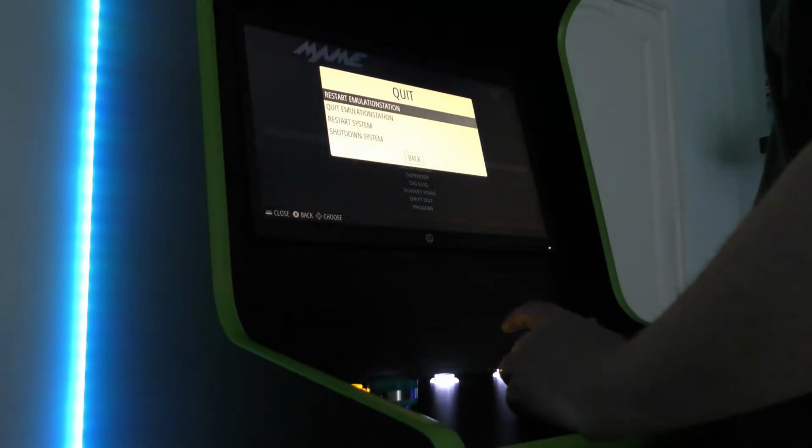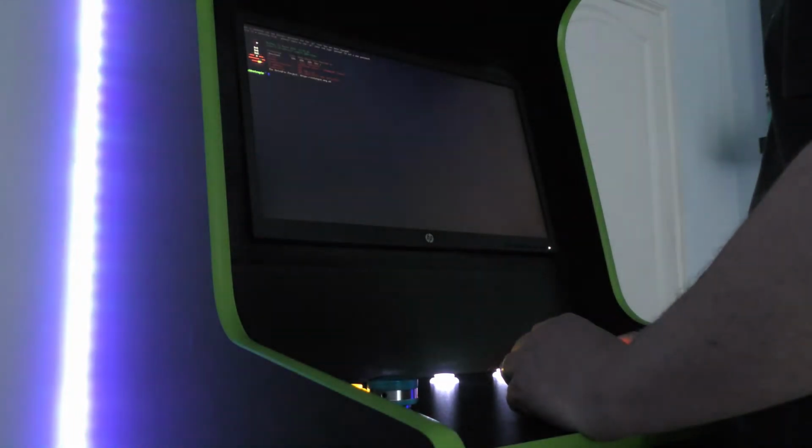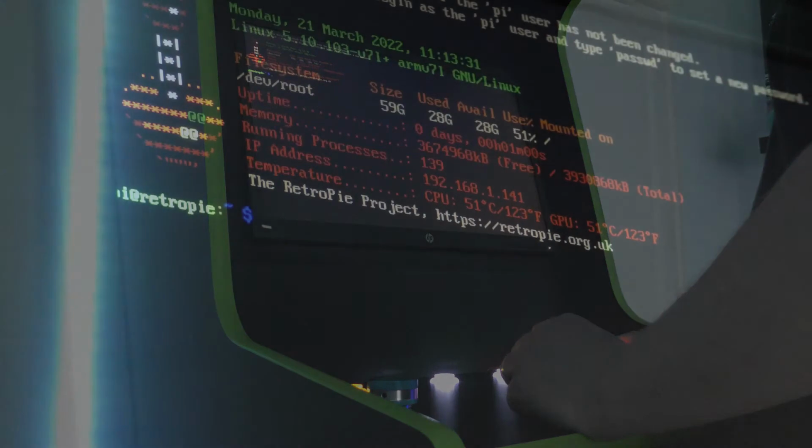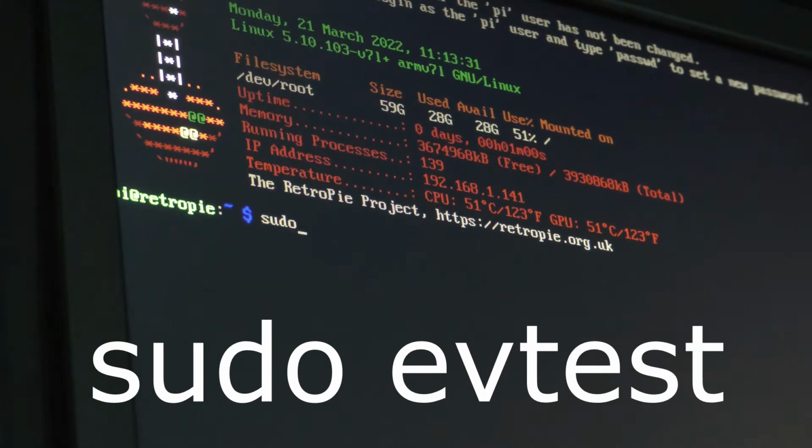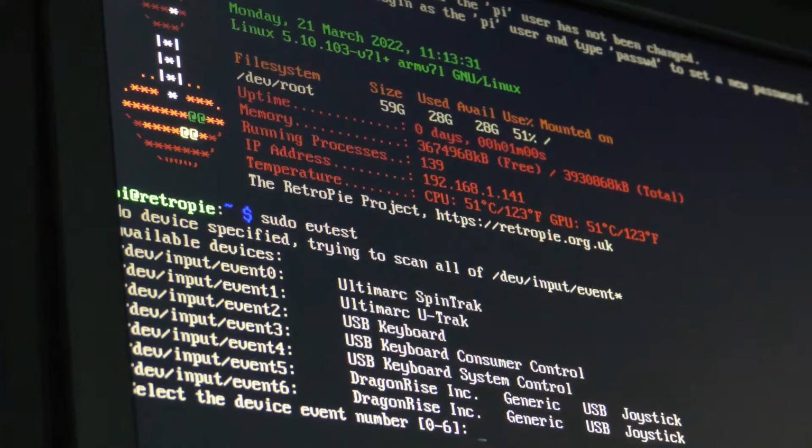First off, we need to exit Emulation Station. This will bring up a command prompt, and from here we need to type the following into it: sudo space evtest, and this will list every device connected to your Raspberry Pi 4 in your arcade machine.